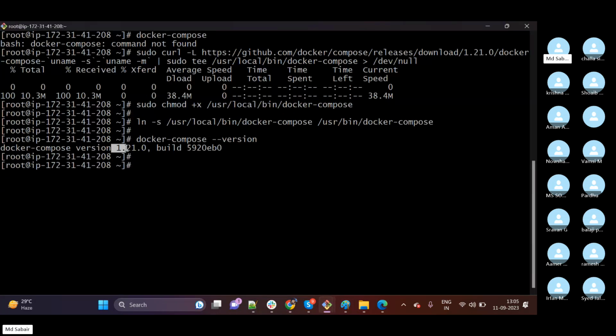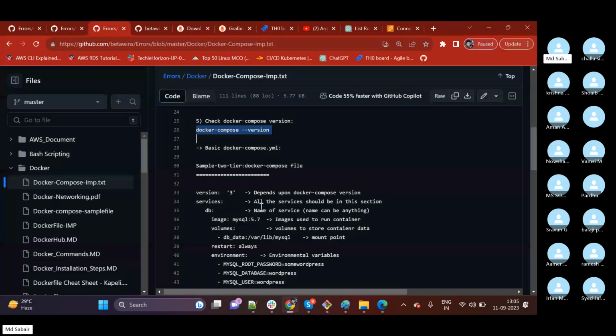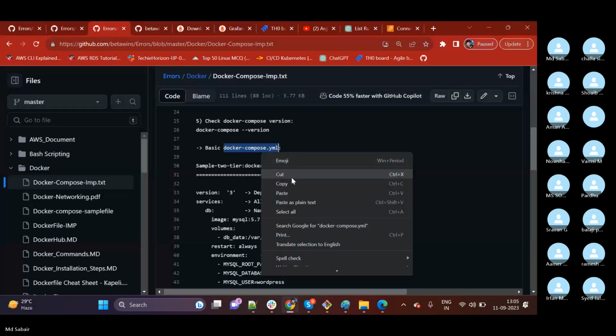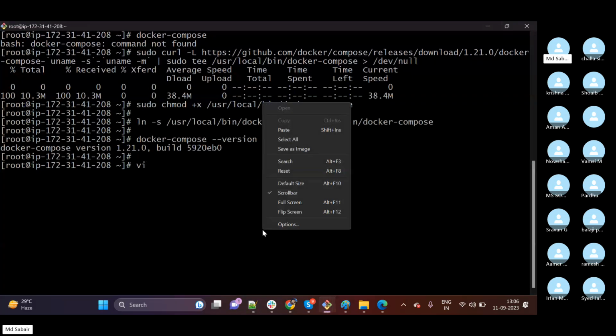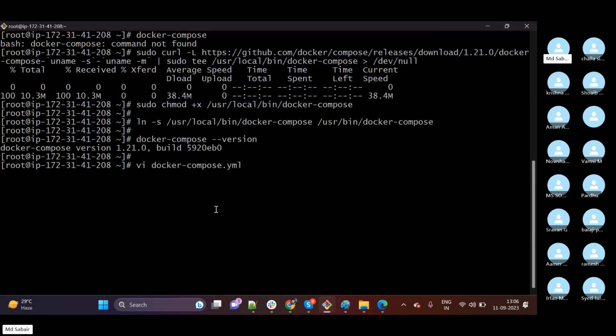Docker Compose version 1.2 to 1.0 has been downloaded. Now let me try to create one Docker Compose file. Okay, so vi and the name of this file should be docker-compose.yaml. So this will be the standard name.